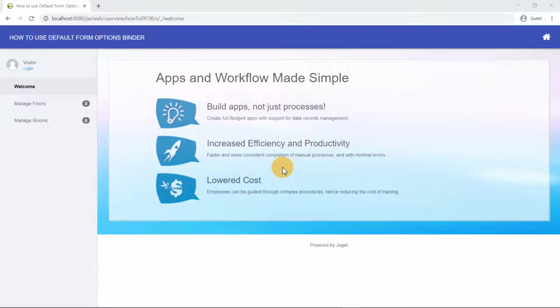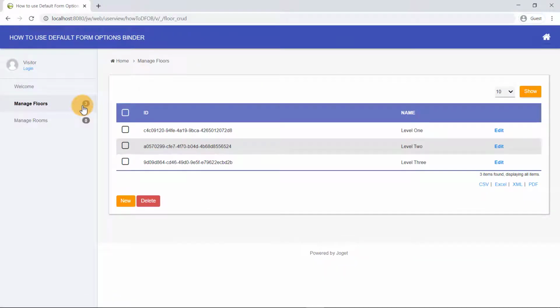Now let's take a look at this example. We have manage floors that contain data, and we want this data to be displayed as options in manage rooms.